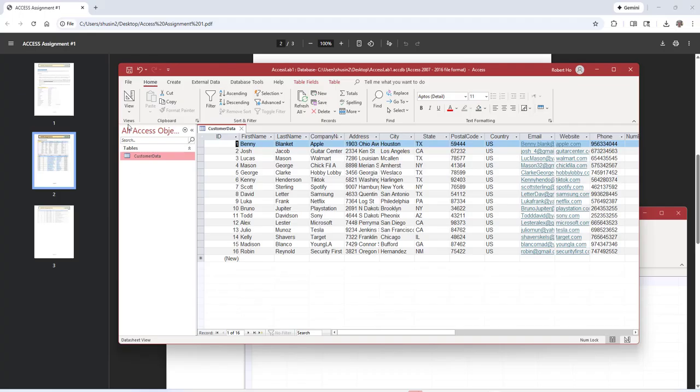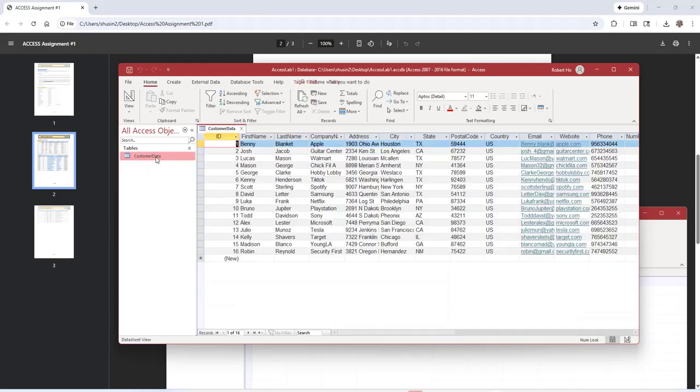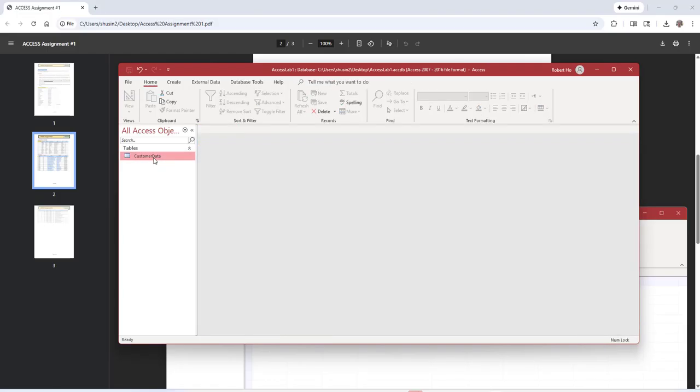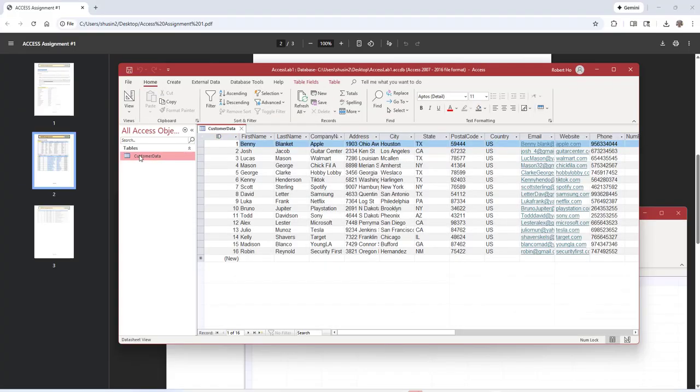Okay? So once you finish this, once you enter the data, you can close this. When you close this table, Access automatically saves the table, including the structure. So do not get confused. When you close it, where's my data? Your data is in that database. So if I click Design View, that's the structure. If I go to Datasheet View, this is the data.